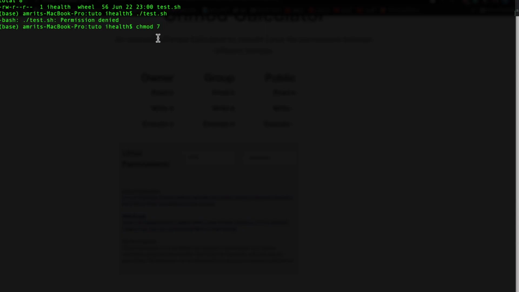The first digit goes for the owner's three bits, the next three is for the group, and the other three is for public. So I'll just give 744 for now, so that I don't change the permission level of group and others. So this is the command chmod 744. You have to give the file name, and we will see the permissions again.